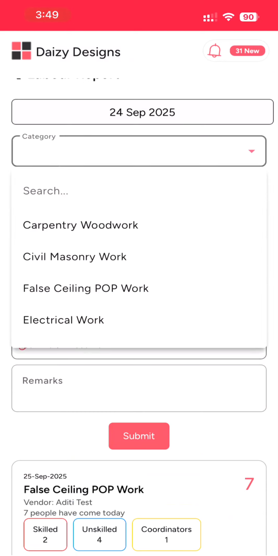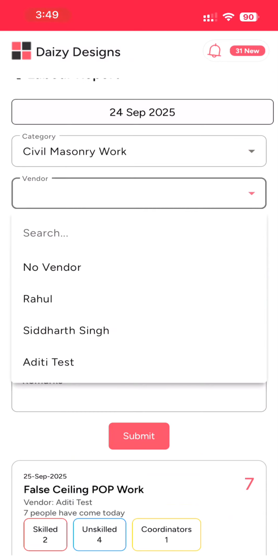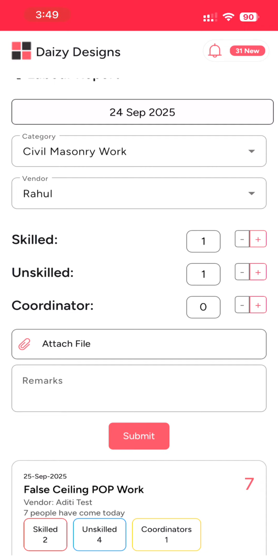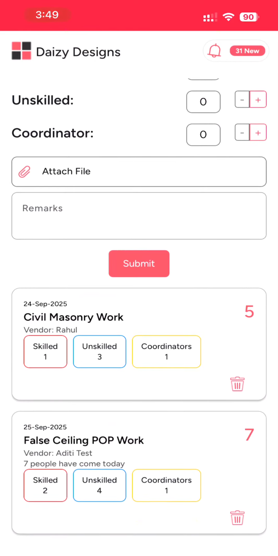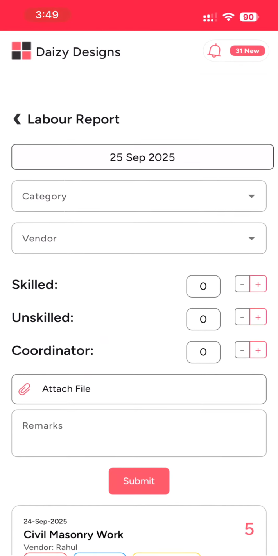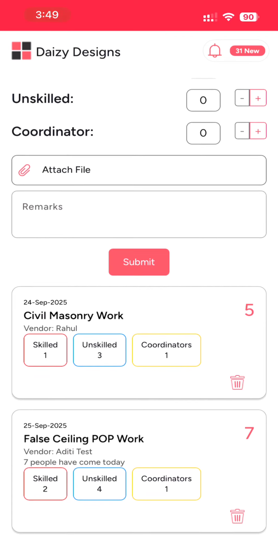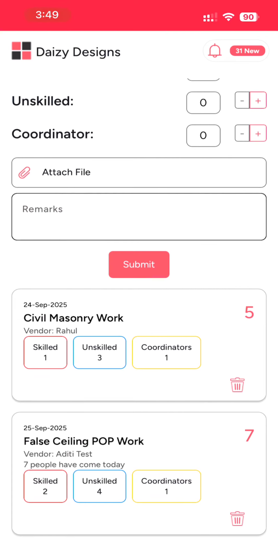Next, if I want to add for yesterday as well, select yesterday's date, select the category, select from which vendor they have sent, and select how many skilled, unskilled, and coordinators are there. Write the remarks and submit. So in this way, you can upload the labor report.